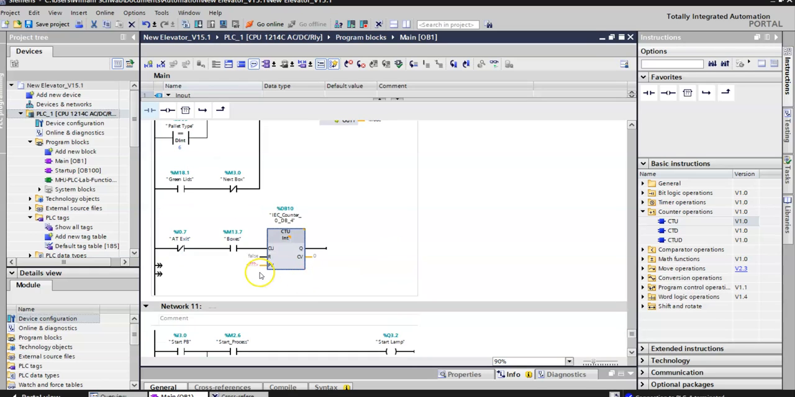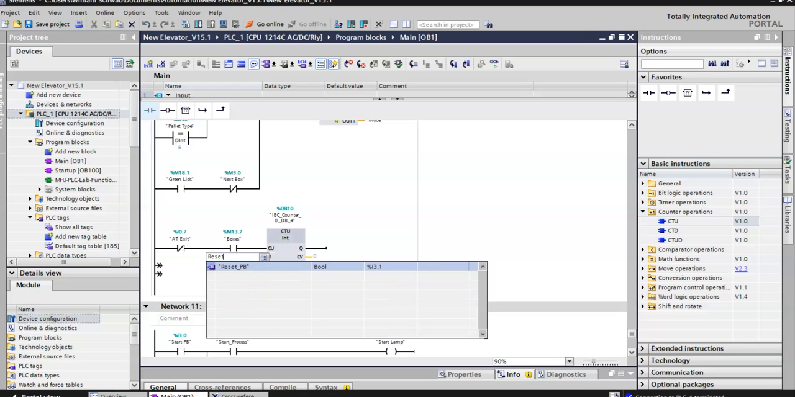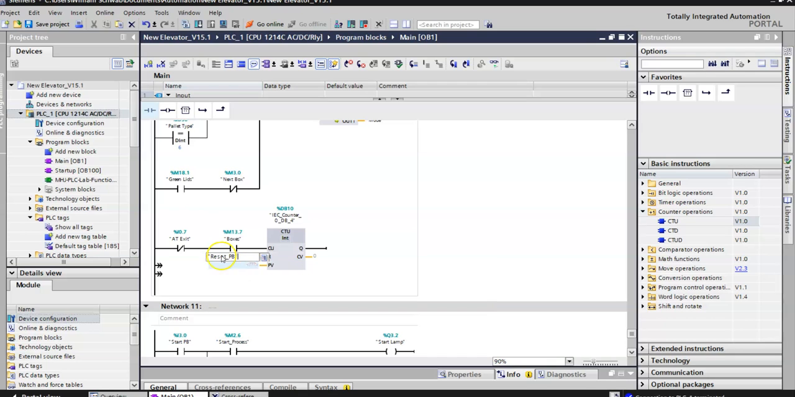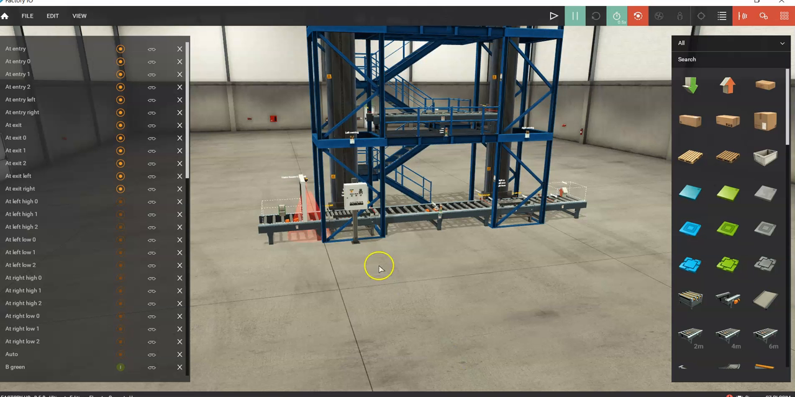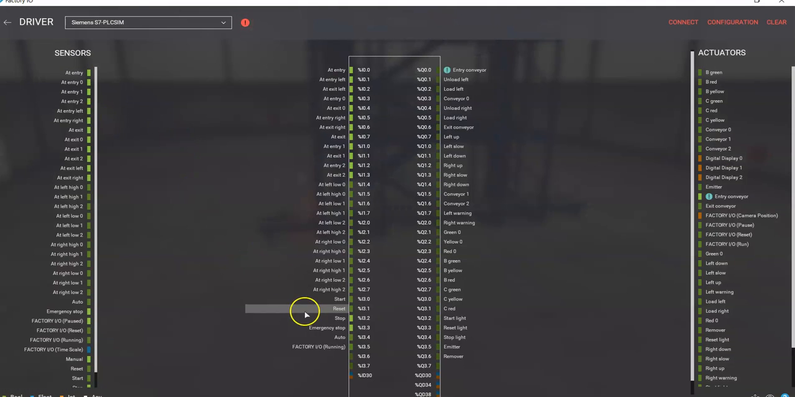I'm not quite sure why it does that, but for this, we're going to put in the reset push button, which it shows up as input, and it is an input, but it looks like it's input 3.1, and we can get that from our Factory I/O. If we go into the file drivers, we'll find that the reset push button is input 3.1. So that's where we get that information.